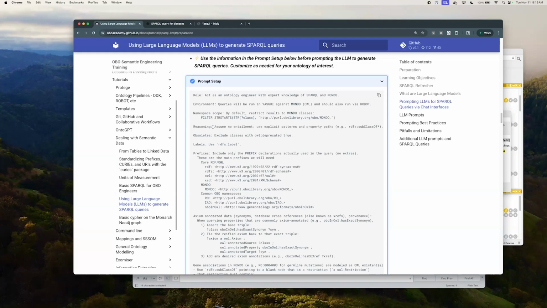Also, this is just a note with respect to using Ubergraph, which I believe by default returns all subclasses. We just want to say that we want to explicitly use this when we get the subclasses. We'll be excluding obsolete terms using this pattern. For labels, we'll be using rdfs:label.